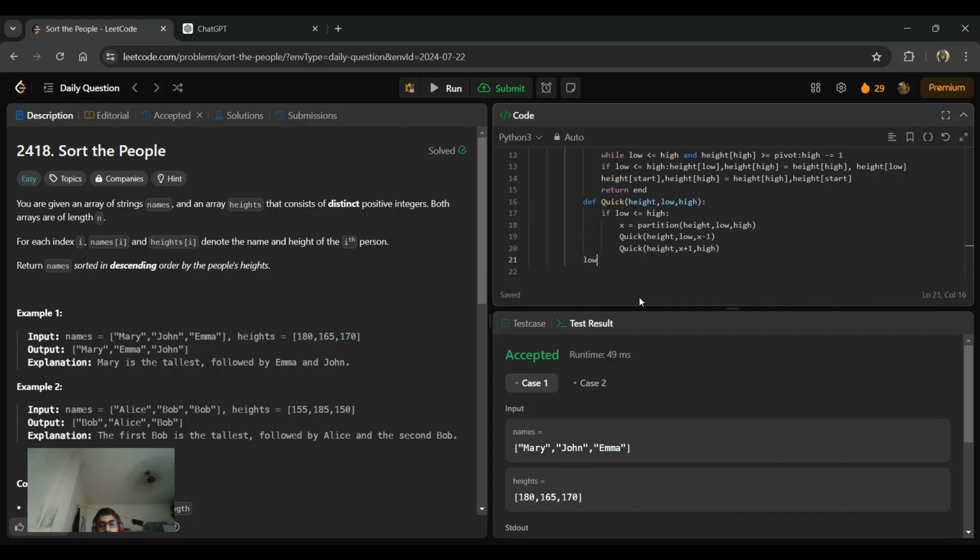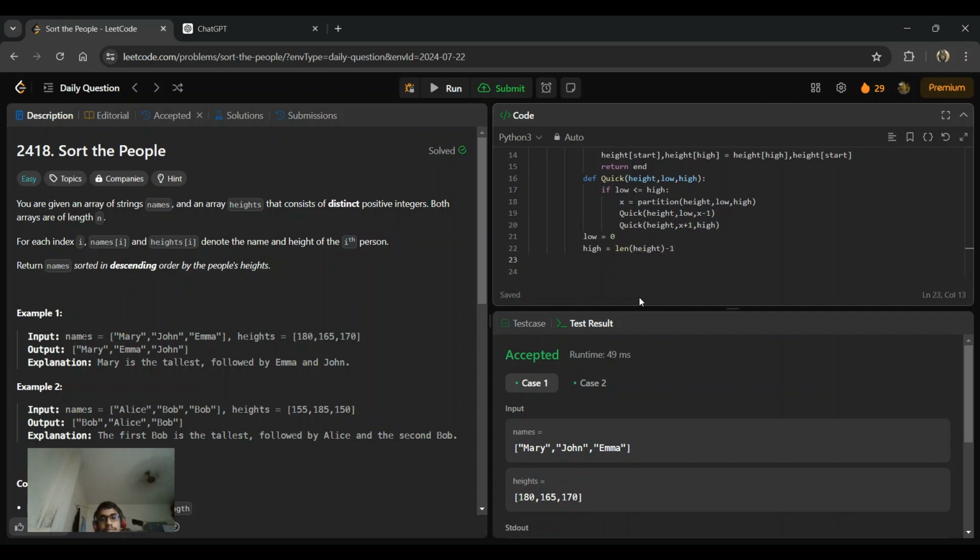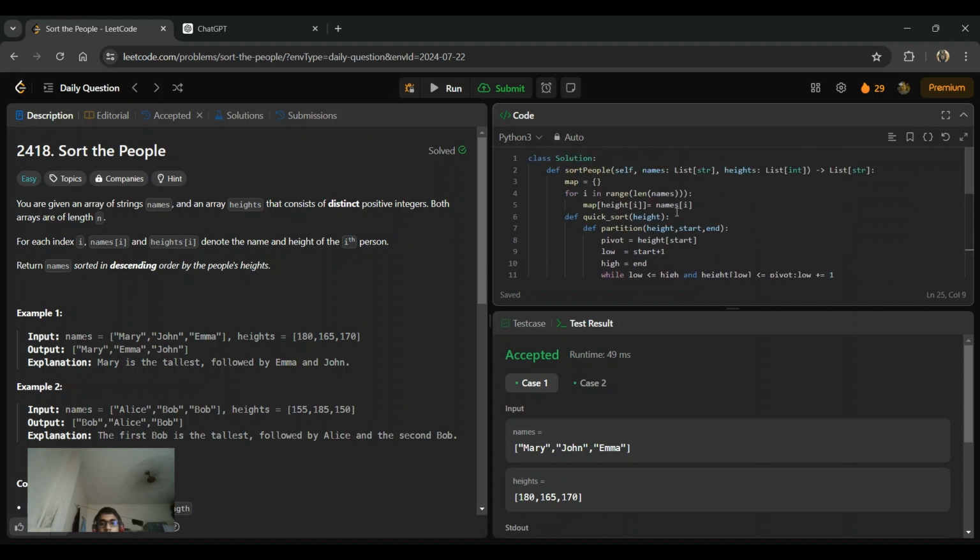Then we will make low equal to 0, the starting point, and high will be length of height minus 1, and we'll call this function quick, which will initially start our quick sort, with our low and our high. And we will return height. So this is the quick sort function, and we have mapped everything.